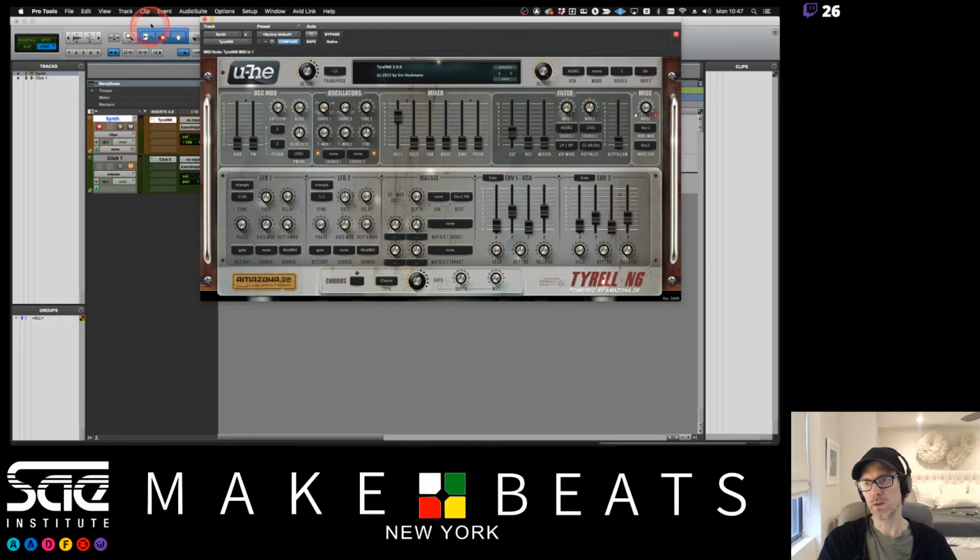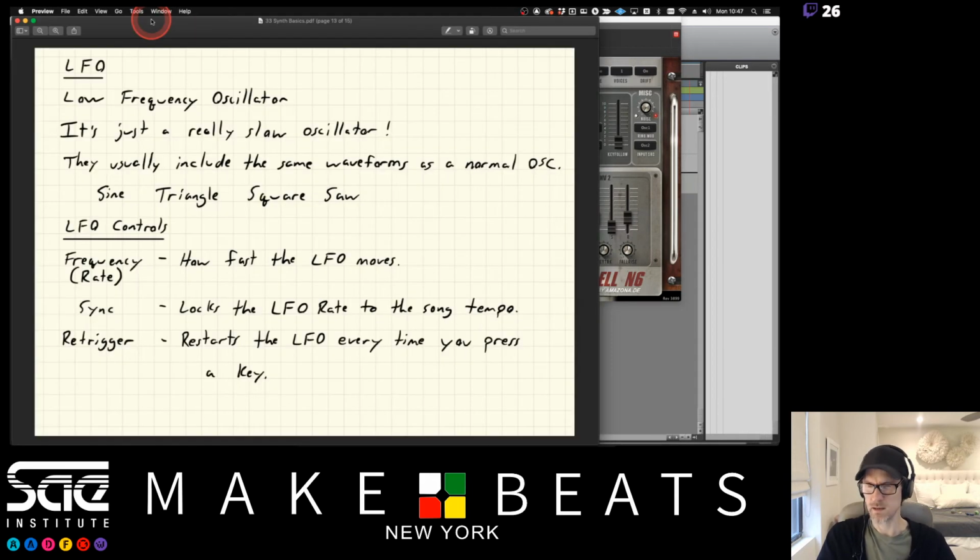We're going to talk more about those in a bit, but I want to come back here and talk about the LFO first before we talk about our modulation matrices. So the LFO is the low frequency oscillator. It's just a really slow oscillator. An oscillator is creating a waveform, and it's creating it fast enough so that we can hear it. But when you talk about a LFO, it's creating it so slow that we can't actually hear it. And they usually include the same waveforms as a normal oscillator: sine, triangle, square, and sawtooth.